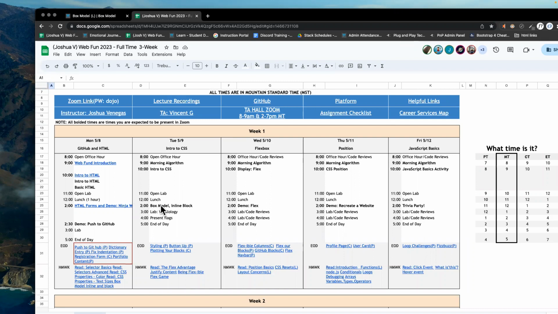We're going to be going over more CSS properties, mainly the box model and inline block. What do those mean? Why is that important? So we're going to be going over those topics. And then after this lecture, we're going to be grouping up and doing a lab project where we'll be, well, I won't explain it till we get there, okay? And then we're going to present at 4. Okay, so let's get into today's lecture.